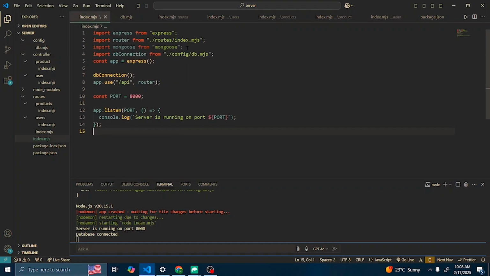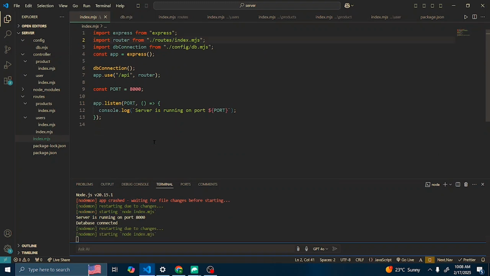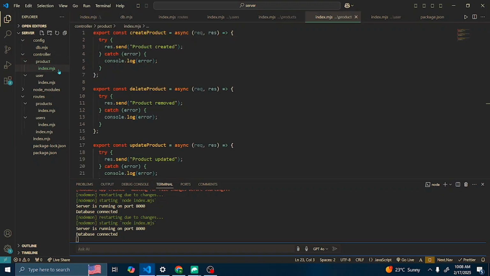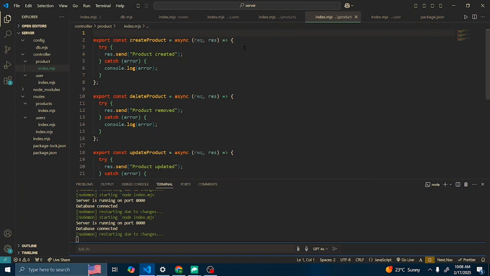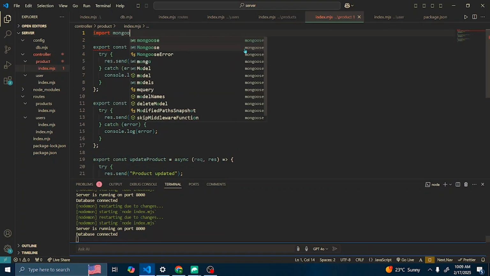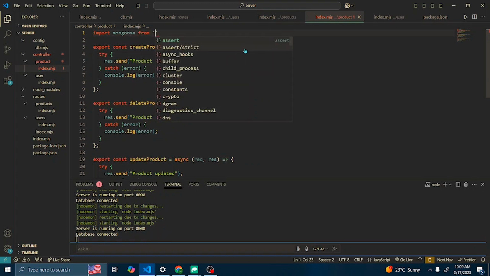Again, now we'll remove this import. We don't need it. So we can now start working with our controller. For this one, we'll start with a product. Let's see how we can create a product using MongoDB by having Mongoose lay out everything for us. So we'll say import mongoose from mongoose.